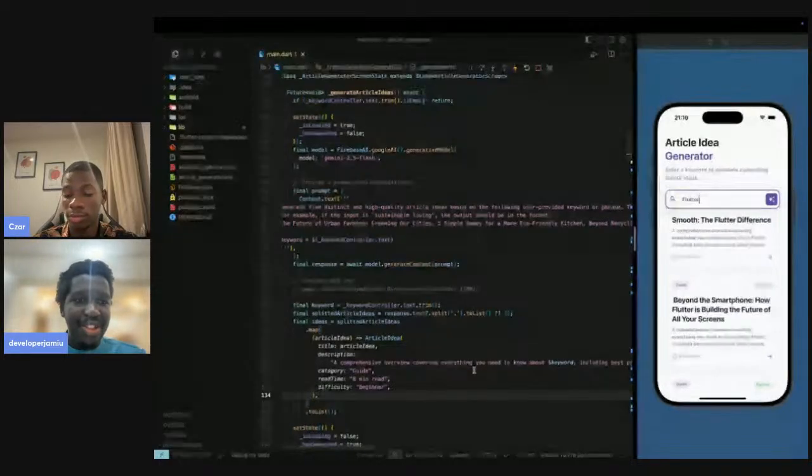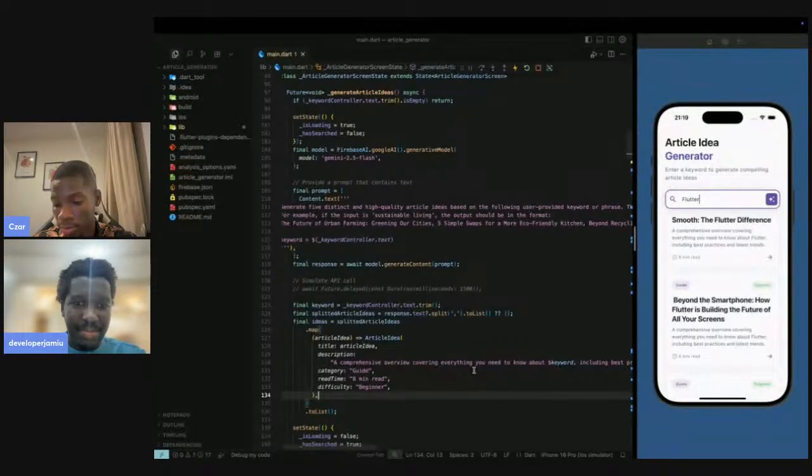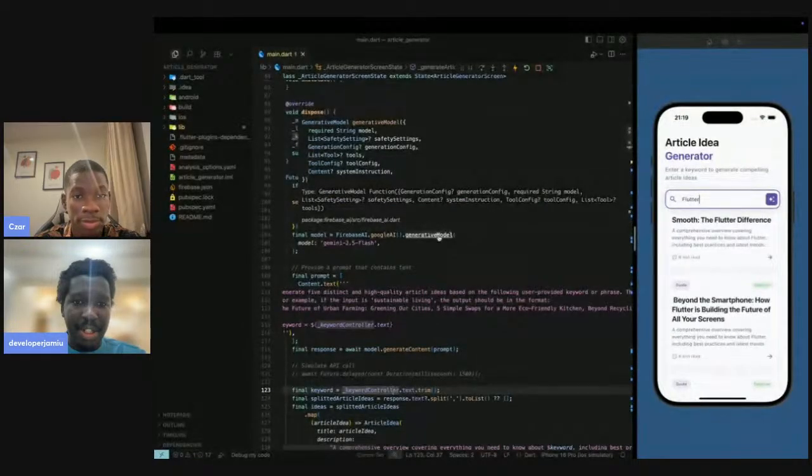Can we check the generative model briefly? Like the other arguments, the model itself. We should be able to pass other arguments to it. So we can pass in safety settings, generation config, tools, and system instruction.